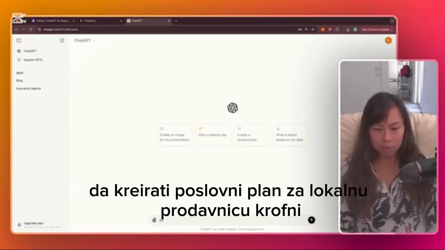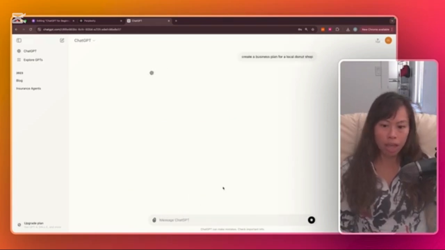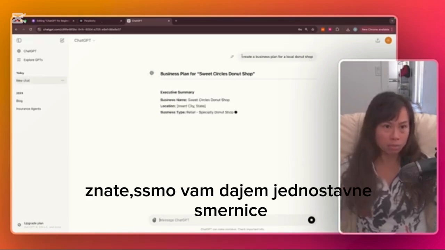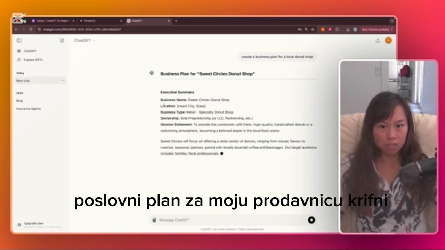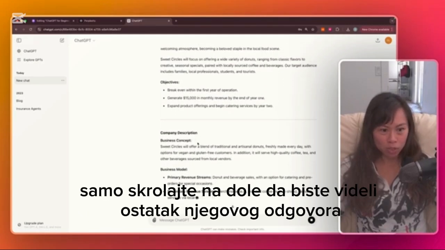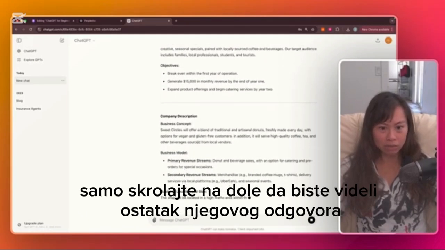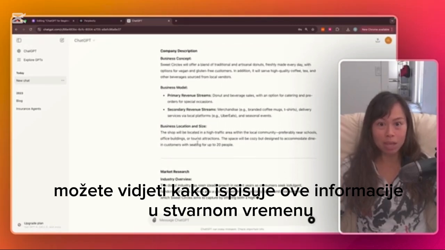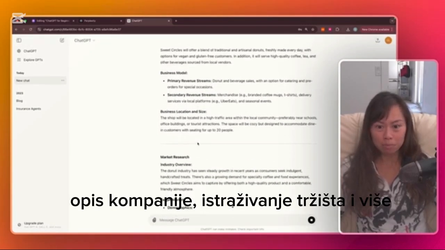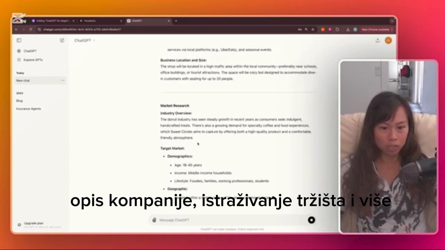Let's ask ChatGPT to create a business plan for a local donut shop. And you can type anything you want. Here I'm just giving a simple instruction, and ChatGPT is already creating a business plan for my local donut shop. And here it keeps going, so just scroll down to see the rest of its response. You can see it outputting this information in real time, including the executive summary, company description, market research, and more.